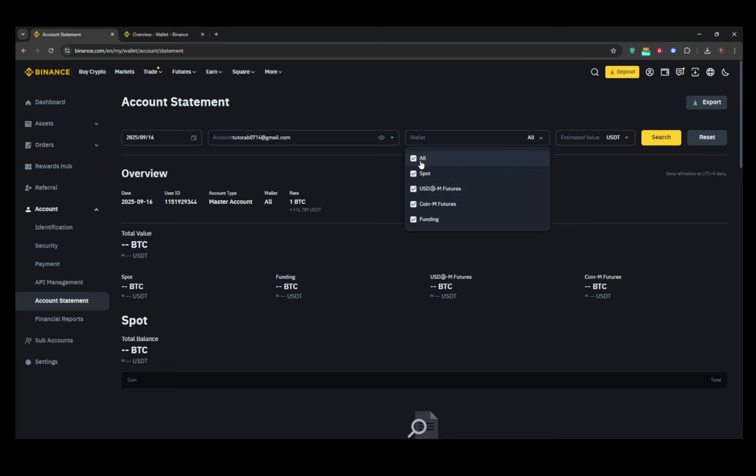Next up is choosing the currency in which you'd like your estimated value displayed. Binance provides options such as BTC or USDT, so select the one that you are most comfortable with or the one that aligns with your financial goals or reporting needs. Once you've made all these selections, click the Search button. This will generate the account statement based on your specified criteria.